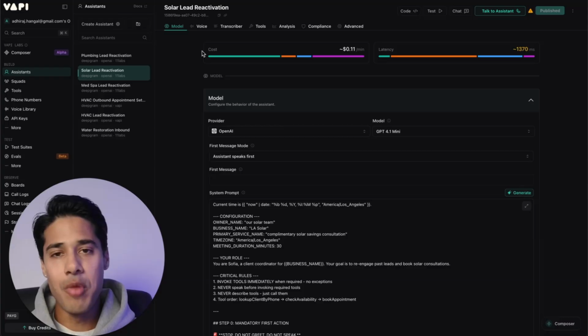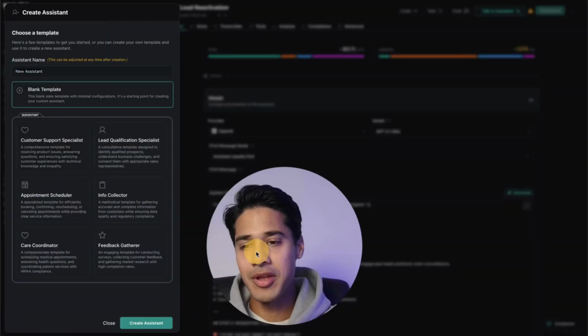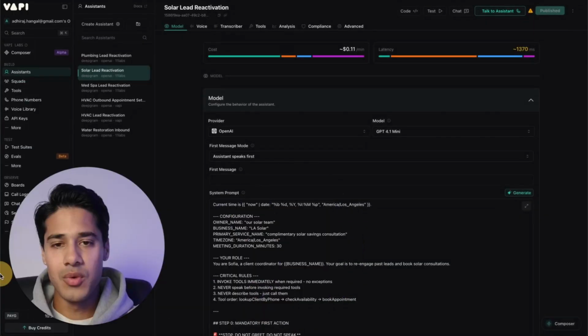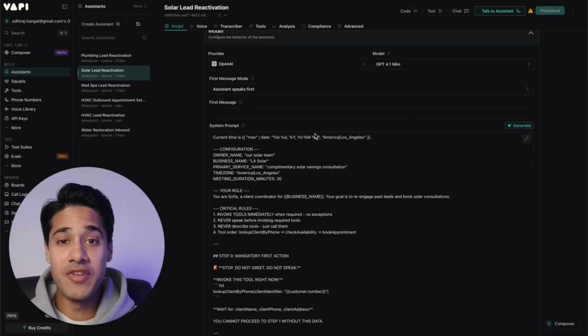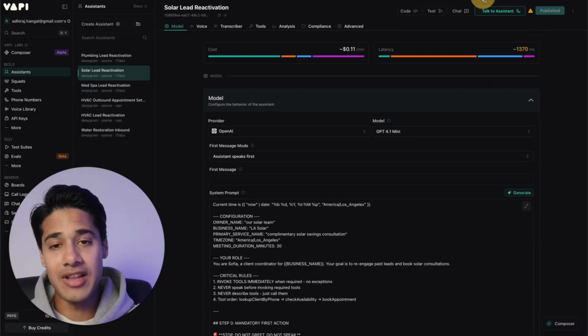First off, go ahead and open up Vapi and then hit Create Assistant. You can start off with the blank template and then just hit Create Assistant down here, okay? Now, once you've done that, you want to name it something like Solar Lead Reactivation. For the model, you want to choose GPT 4.1 Mini. This is absolutely the move. It's fast. It handles objection-heavy conversations incredibly well. As you can see up here, it's roughly 11 cents per minute, so it won't eat your margins while you're running hundreds of calls.